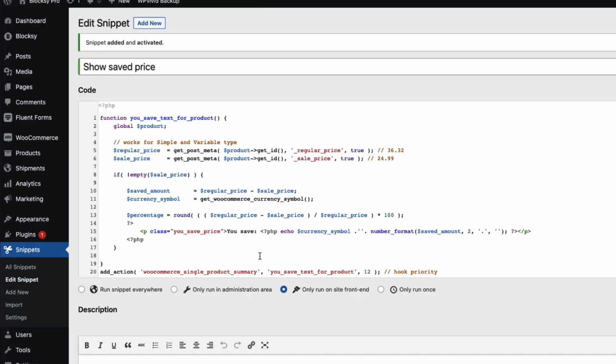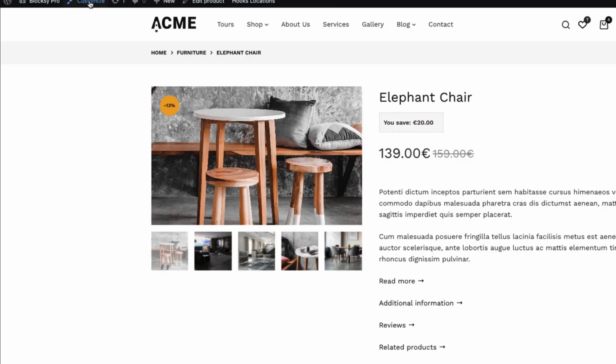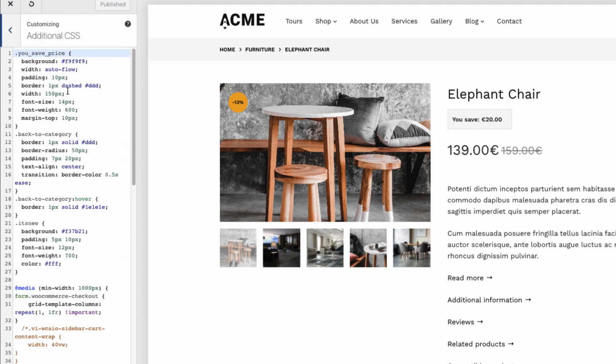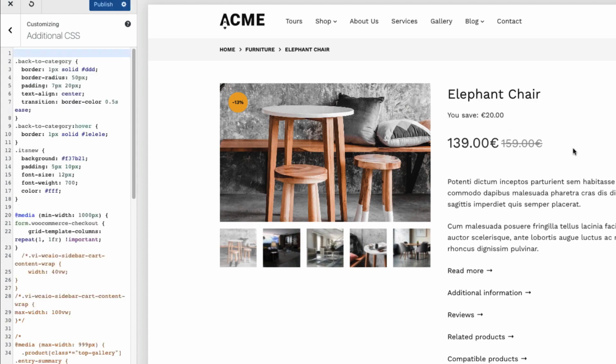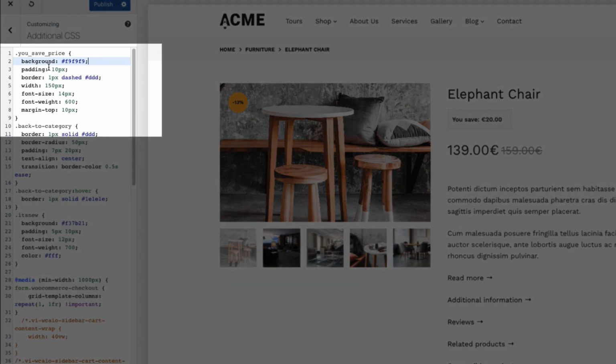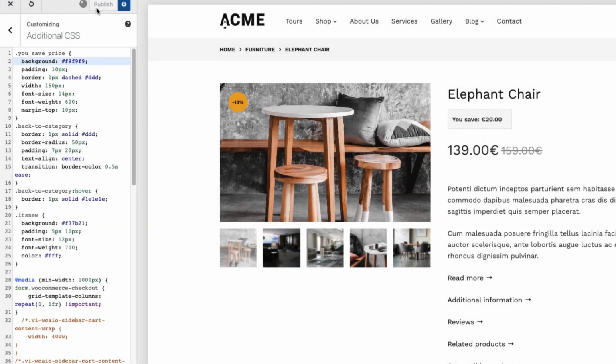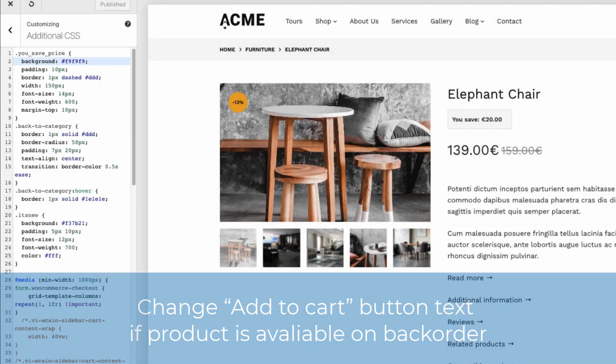One more thing to point out, take a look at this class here, use save price. If I go to customizer, then under the additional CSS, I can customize it. As you see, if I take it away, then there is no customization, but I added a background, padding, border, width, font size, weight, and a bit margin to the top. Now publish, and you're good to go.